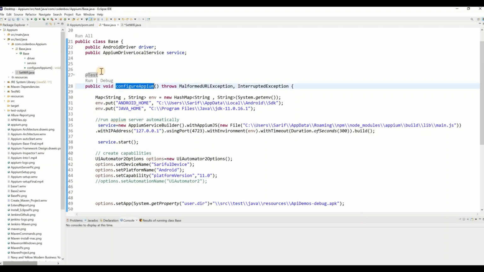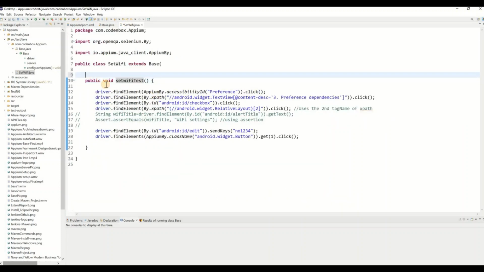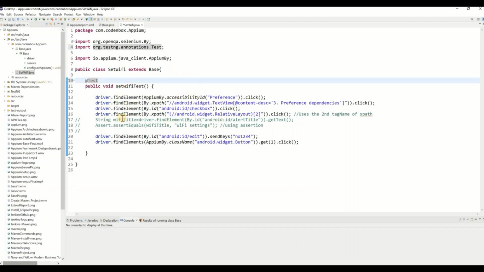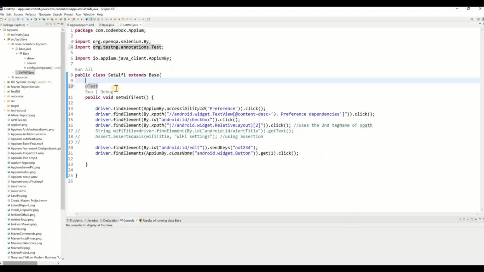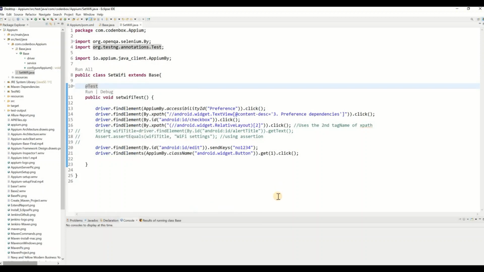So this method is not a test anymore, it is a util method, right? So we're going to remove this test annotation from here, and we'll update this method as a test. So type @Test, and then import the related package. So now this method will be considered a test. Now if I just run this method, let's see what happened.